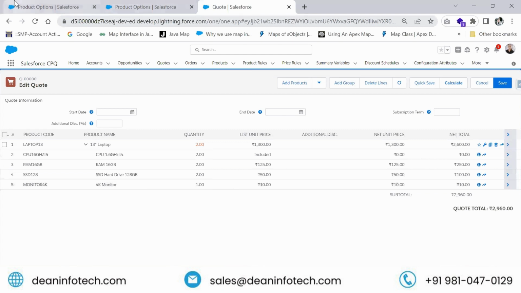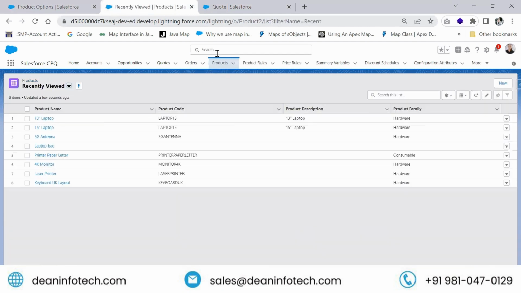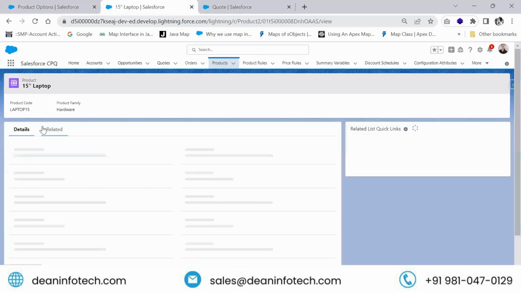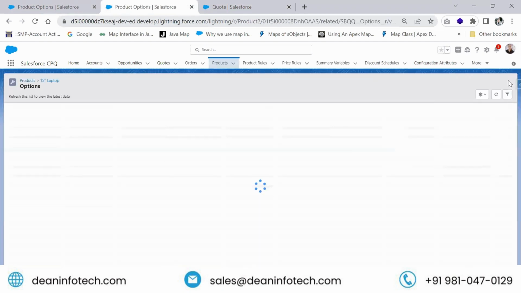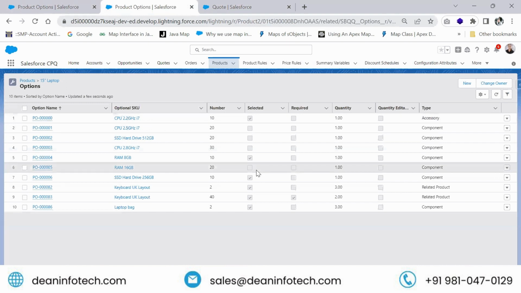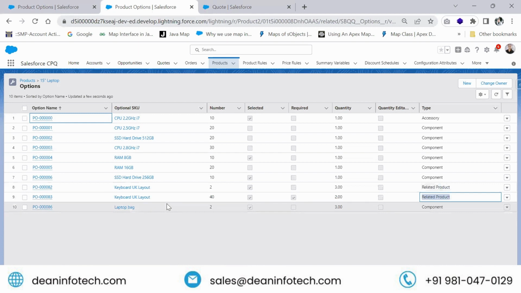and the third option is related. Here the keyboard UK layout is a related product. Okay, the type is related. So now the third option is related product. To understand it better, I'm going to add this product, keyboard. Yes, it's already, just wait.